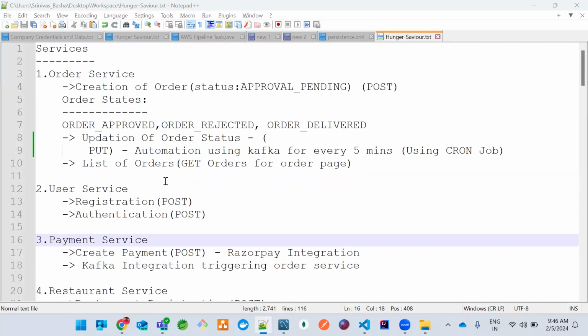No, we are not going to use only SQL DB. We are going to use a NoSQL database also, Girdhar, because a NoSQL database is really required for the order service, Girdhar.